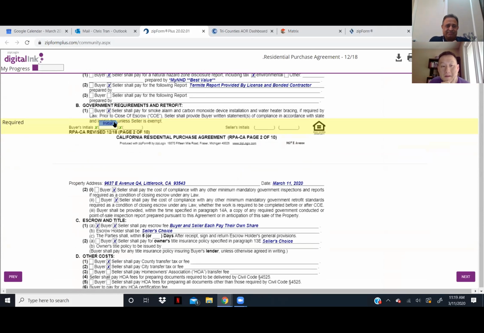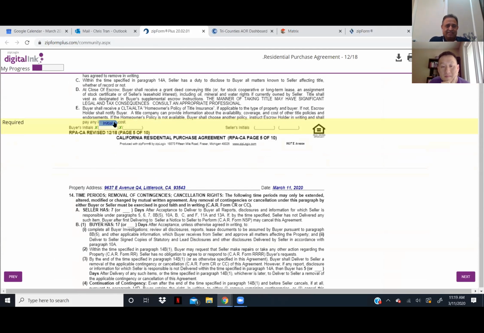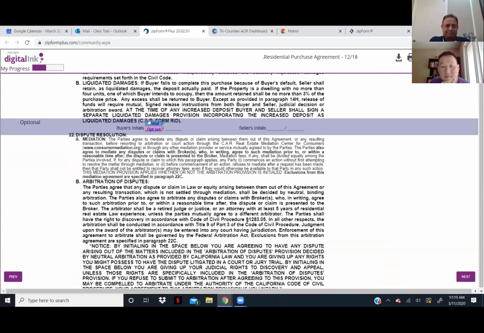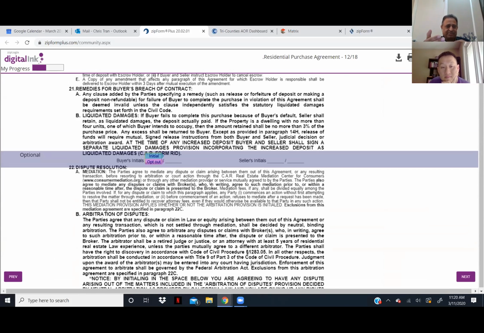So watch this. You'll see initials. You see the initials? Click on it. Keep doing it. But I'm going to stop you at one place. Stop. Look at it carefully. It says initial or opt out. This is liquidated damages. Talk to your broker and they'll explain this more.